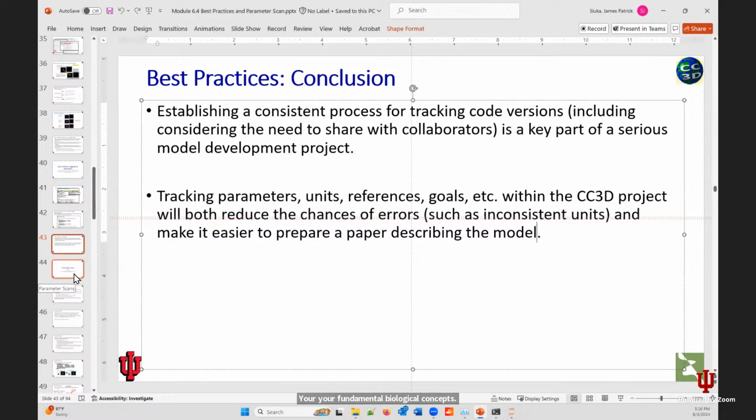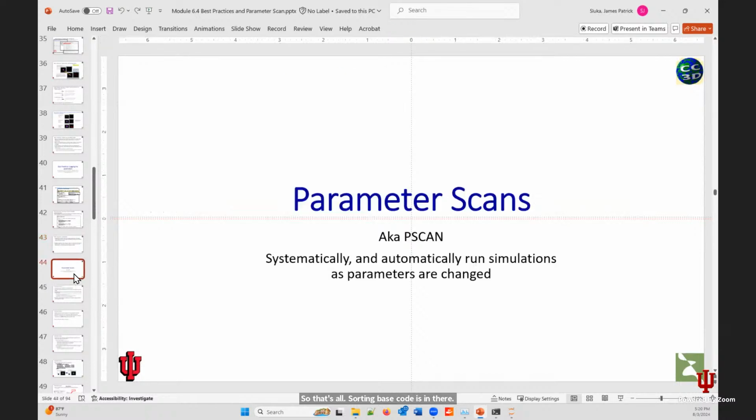So that cell sorting base code is in the share. If you want to kick the tires on it and see how I did some of the stuff that's in there, feel free. Next thing I was going to talk about was parameter scans. Lorenzo talked about it briefly. I don't think he went through the steps of actually setting one up. So I am going to do that, and I'm going to use a simple cell sorting as an example.